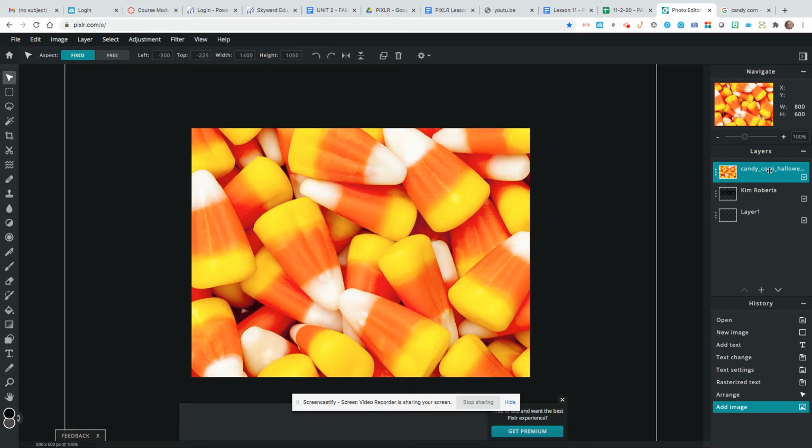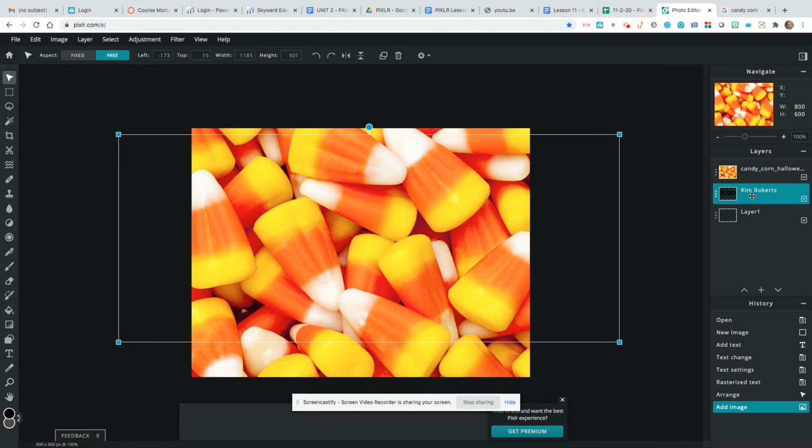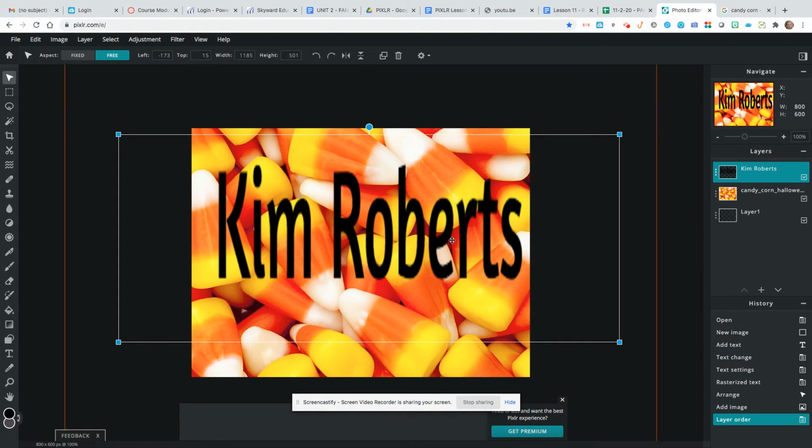So now I have candy corn Halloween as a background here. Okay. So that's going to be my background, and I want to move my name layer over here on the right of my layers, and move the name layer on top of the background layer. So now your name layer should be at the top. Then you have your image layer there, okay?